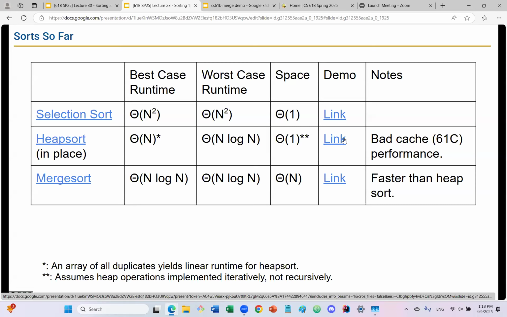Another thing to point out is that the value of n halves at each step, right? So the total memory used in the worst case is n units for the top layer plus n over 2 for the second layer plus n over 4 for the third, and so on. And that just adds up to n because it's a geometric sequence.